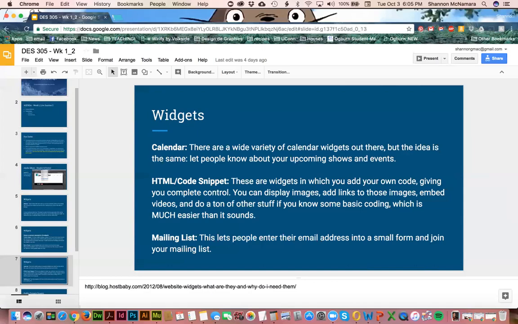And then there's also a mailing list widget. This lets people enter their email address into a small form and join your mailing list.